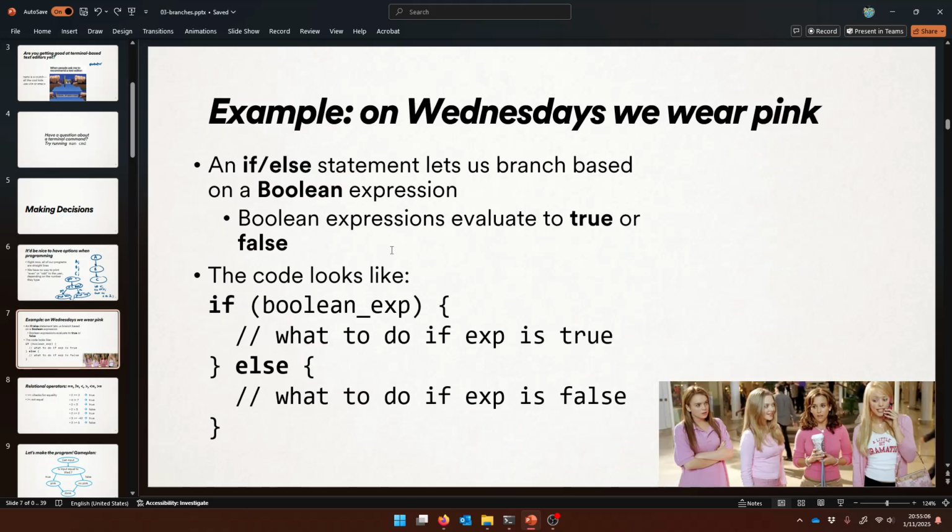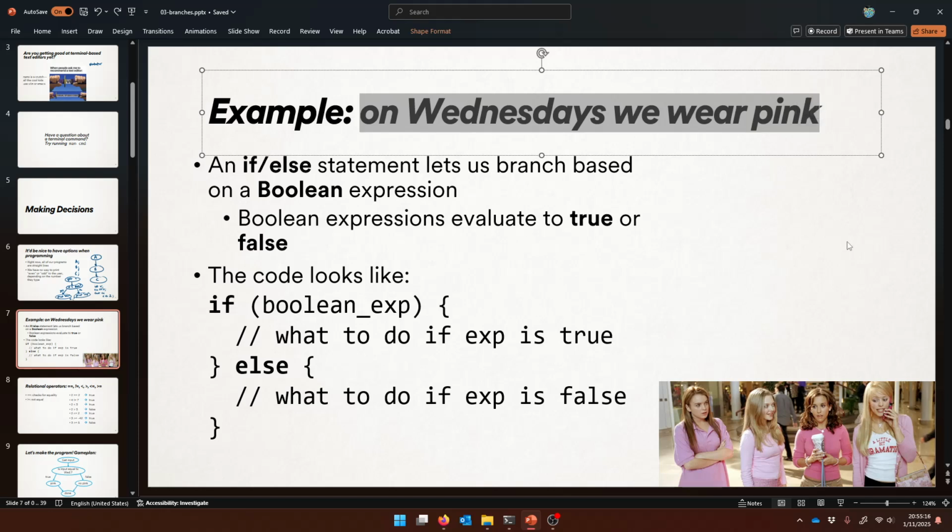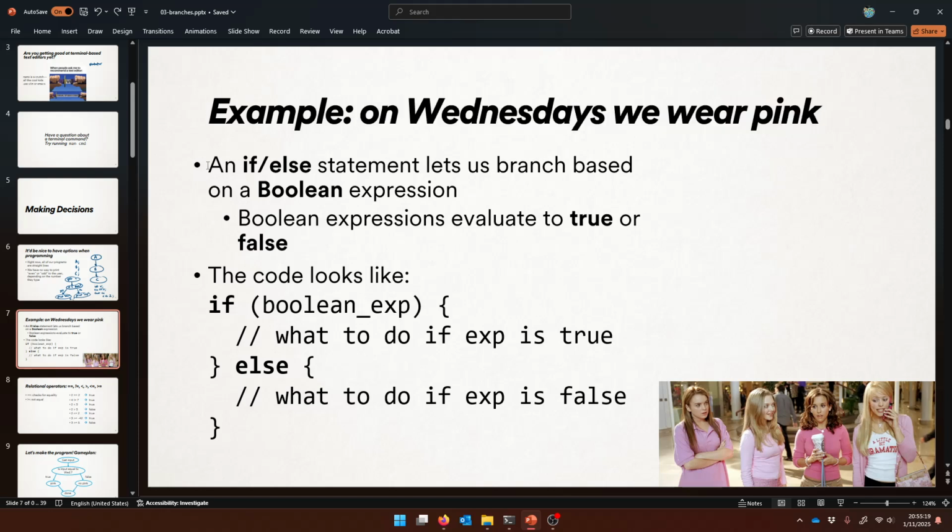All right, so here's my silly example to show you the new syntax. This is from the movie Mean Girls, the classic. There's a phrase in that movie. If you haven't seen it, please go watch it. It's on Wednesdays we wear pink. So that's a theme. And so I'm going to make a program that asks us if today is Wednesday. Is today Wednesday? We're going to ask that to the user.